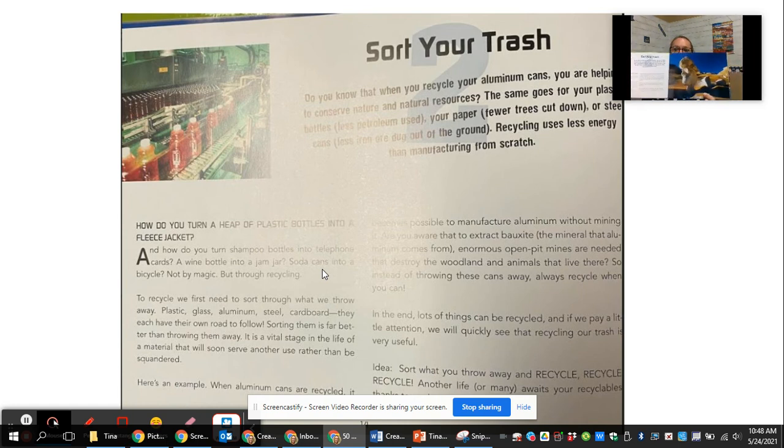We're going to be sorting our trash. And then as the teacher, you would read that again. Do you know that when you recycle your aluminum cans, you're helping to conserve nature and natural resources? The same goes for your plastic bottles: less petroleum used. Your paper: fewer trees are cut down. Or steel cans: less iron ore dug out of the ground. Recycling uses less energy than manufacturing from scratch. And again, then you would continue reading on.